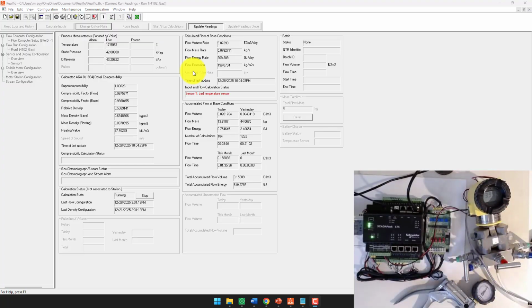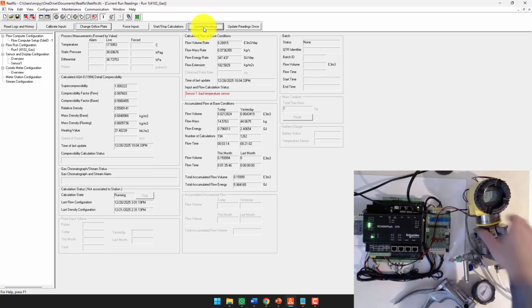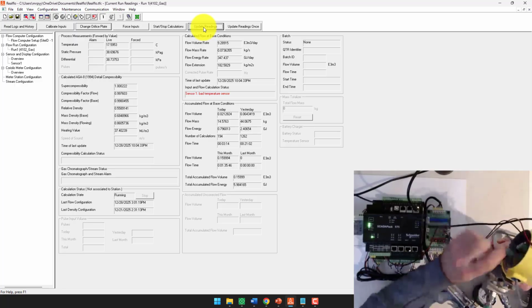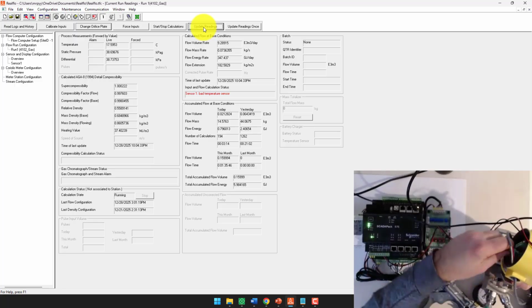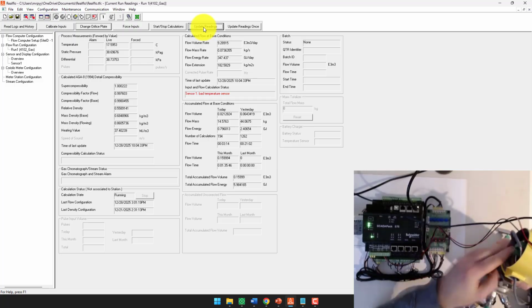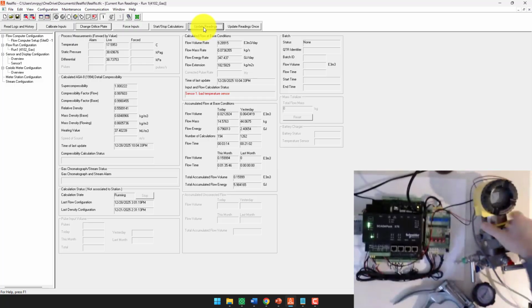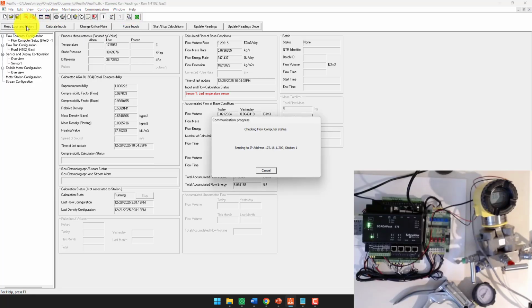Now you'll see sensor 1 bad temperature sensor come in. That will come up in the logs and history when we pull it, so we just want to simulate something for reference. So we can stop hitting update readings. I'll plug it back in, and then I'll go ahead and read the logs and history.